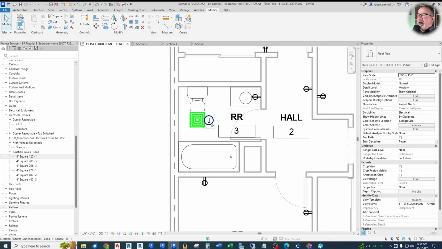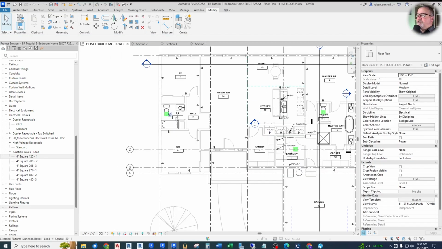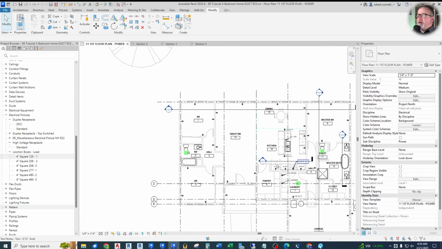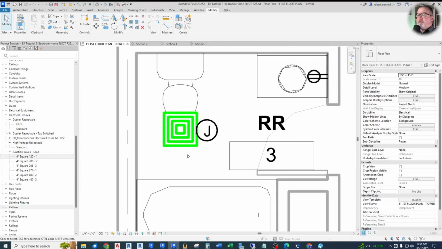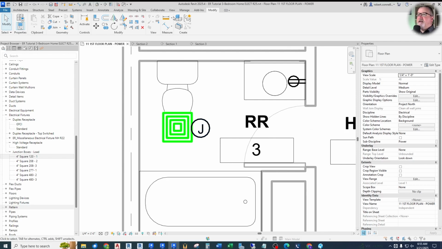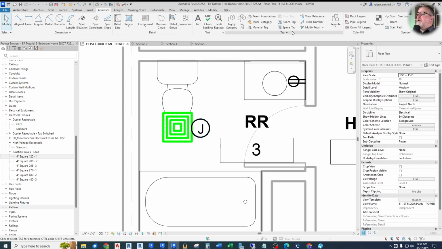When it comes to tagging this, I could do just text like I did for the range and for the laundry equipment, or I can use the power of Revit to draw the name out of the junction box and report it, so that if I happen to change the name of this junction box, the tag will change with it. And that's a key to learn, is this smart tag. So let's go up to the annotate tags.